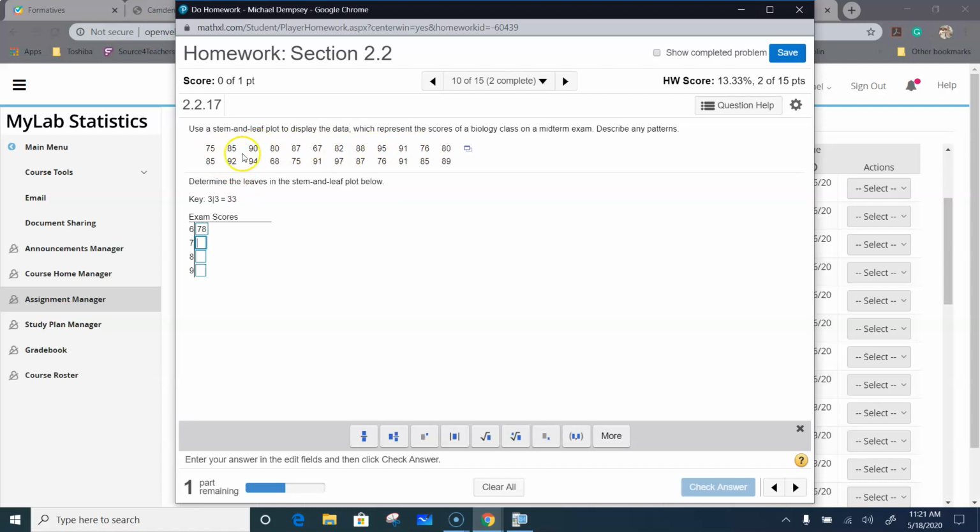I don't see anything lower than 75, but what I do see is 75 occurring twice, so I'm going to put two 5s there. I have a 75 here. Scroll through here, I don't see it again. And then I see a 75 here. Now, I notice that I have a 76 as well right here, and then another 76 right here.